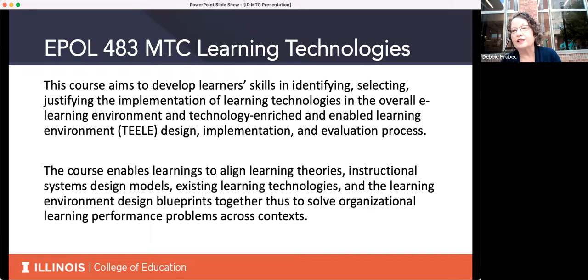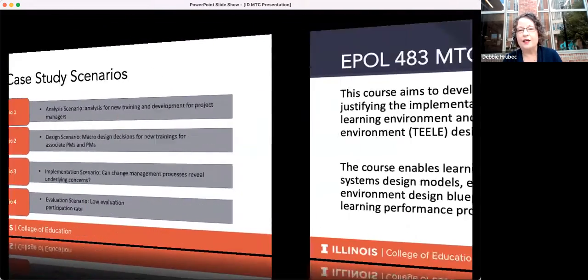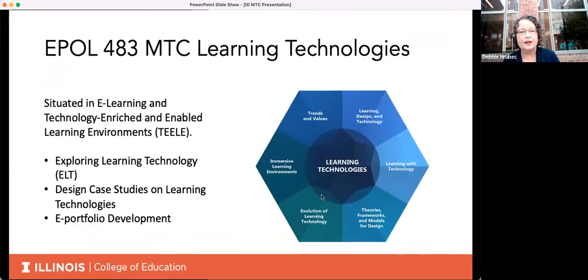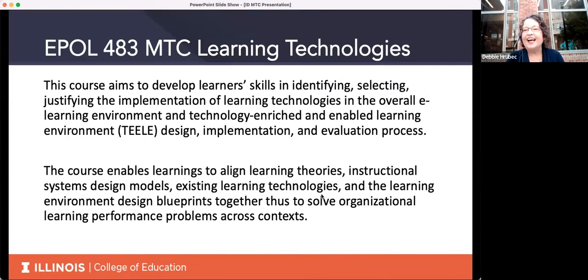But we are in the age of technology, and ever since projectors were invented, learning and design professionals have always tried to leverage technology in some way to bring it into the classroom, to convey information, but also to utilize that in reinforcing learning, right? And having different options, making learning engaging. So we're going to explore learning technologies in a little different way. We'll also learn how to align learning technologies to instructional system design models. And I just lost my slide there. We'll look at existing learning technologies and the learning environment design blueprints together to solve an organizational learning performance problem across different contexts. Next slide, please.